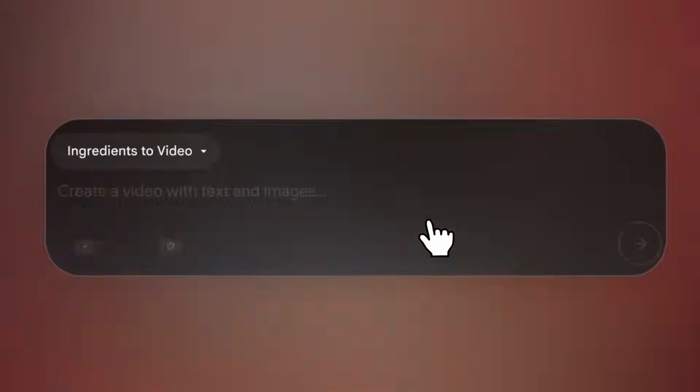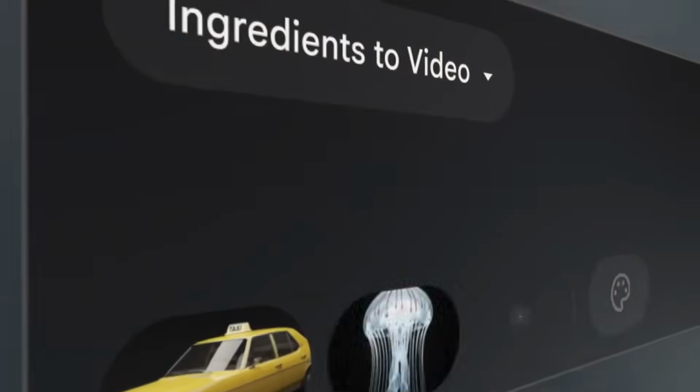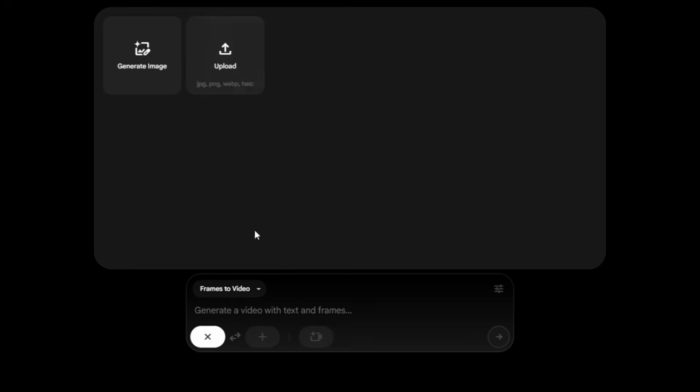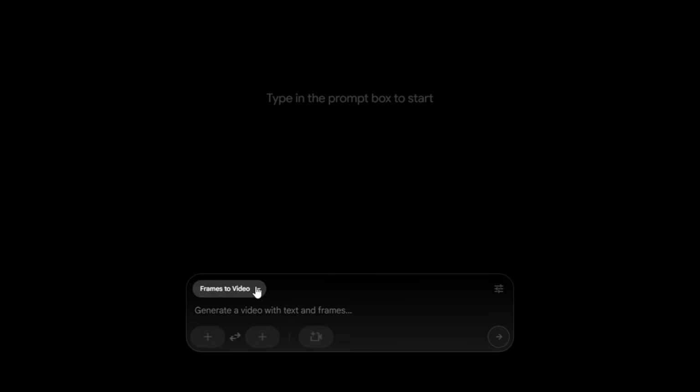Now let's actually generate a video with VEO 3. In the prompt screen, you'll want to select Text to Video. You'll also have the option to select Frames to Video, where you can add pictures right here and even end frame as well. But in this example, we'll go with Text to Video.